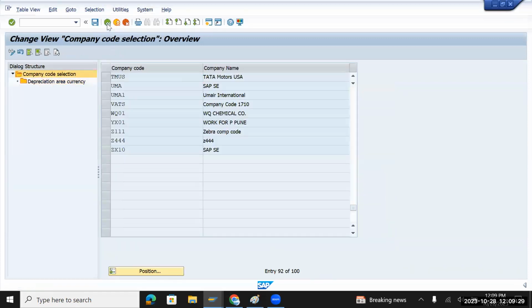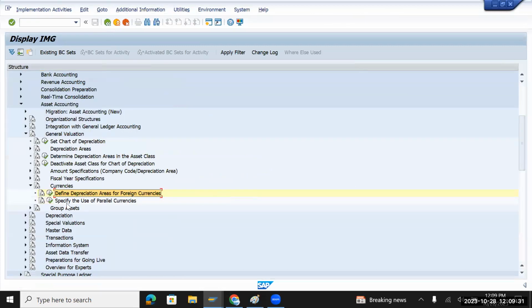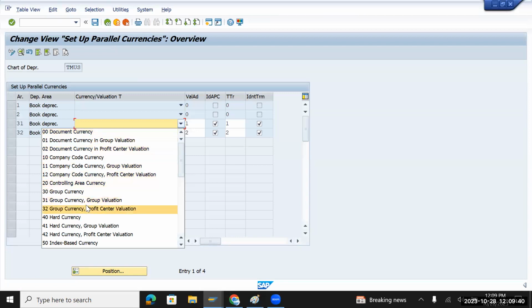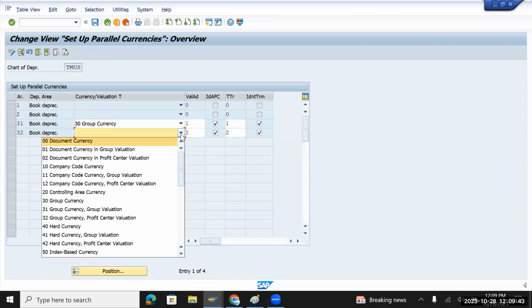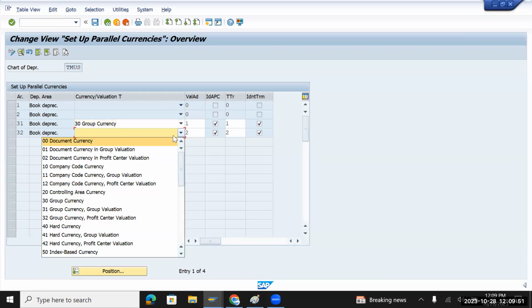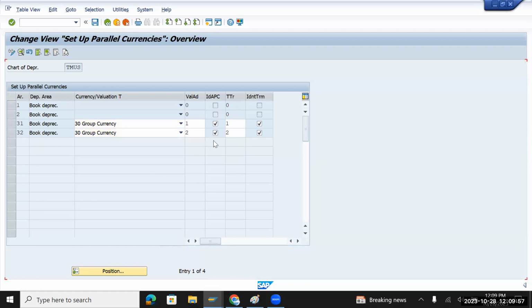Okay, there is one more config. Specify the use of parallel currency. So here, this is going to be your parallel currencies, group currency, and this is going to be yours group currency, and press enter and save it. This one basically comes from your local currency. So give this one and save it.